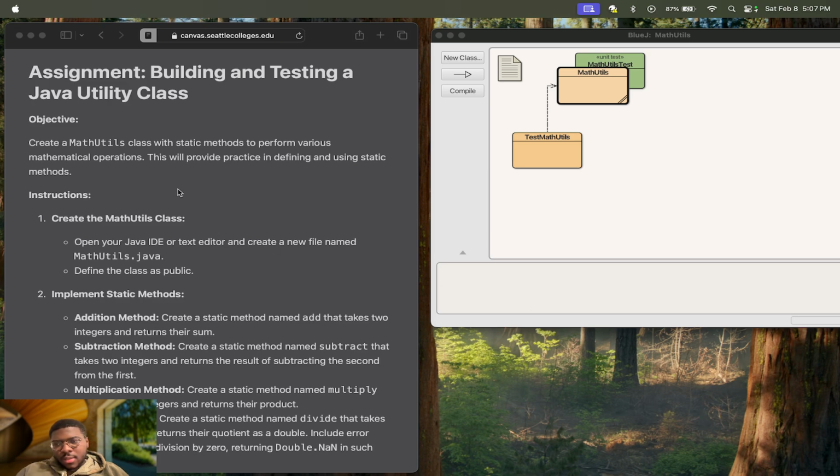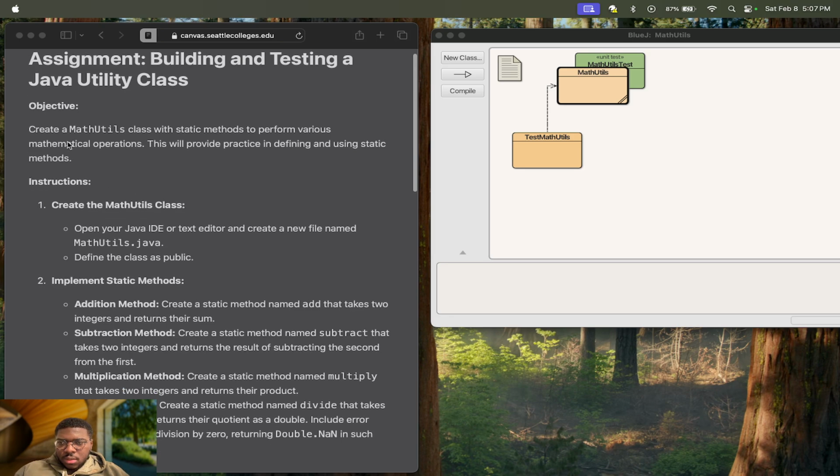Hey, so today I'm gonna walk through this assignment building and testing a Java utility class. Let's get to it then. The objective is to create a MathUtils class with static methods to perform various mathematical operations, basically the basic arithmetic operations, which are addition, multiplication, subtraction, and division.